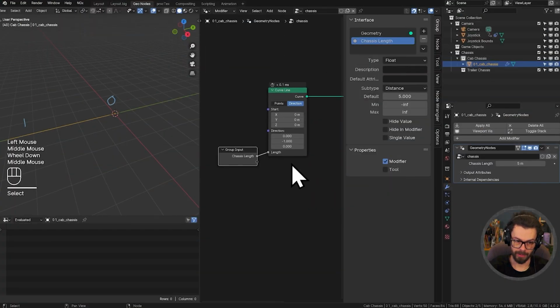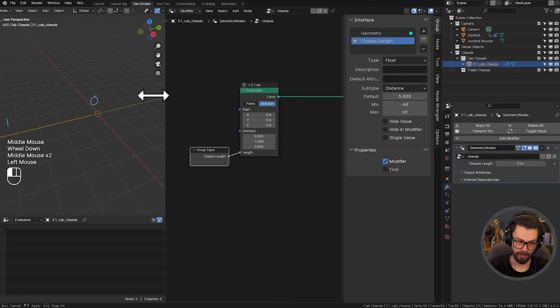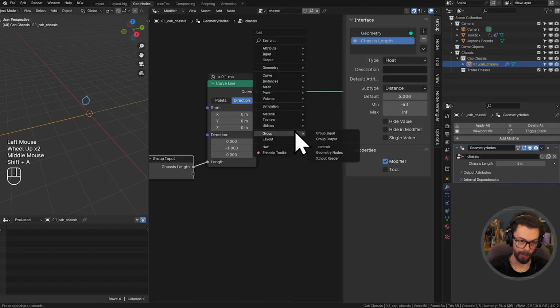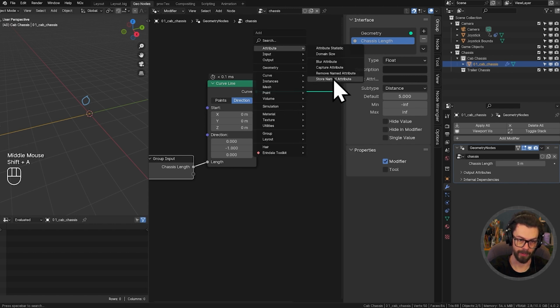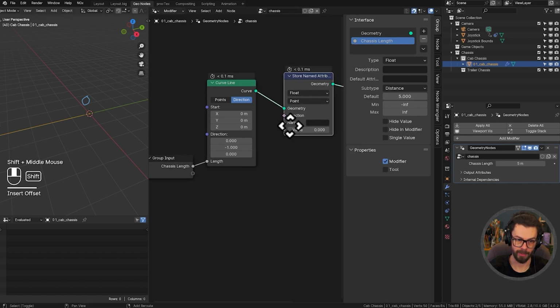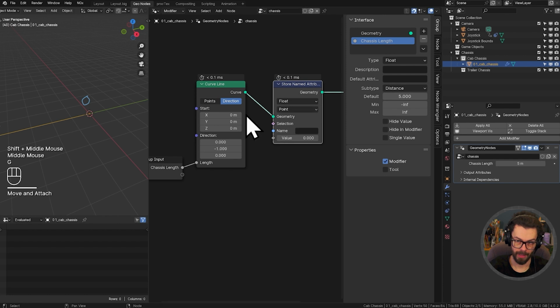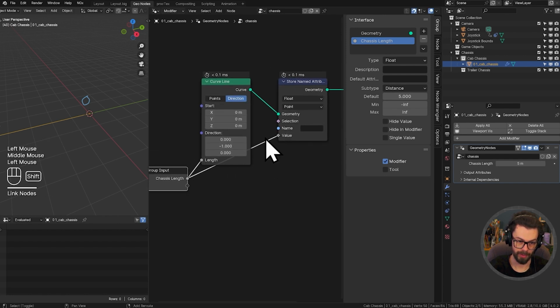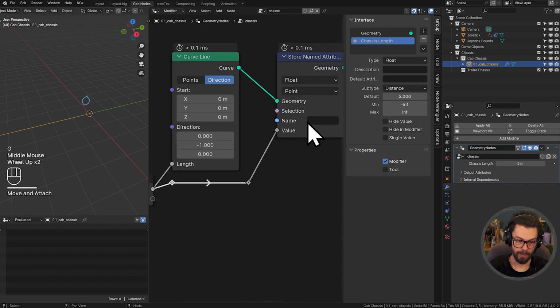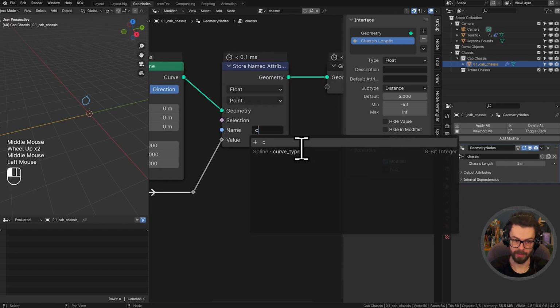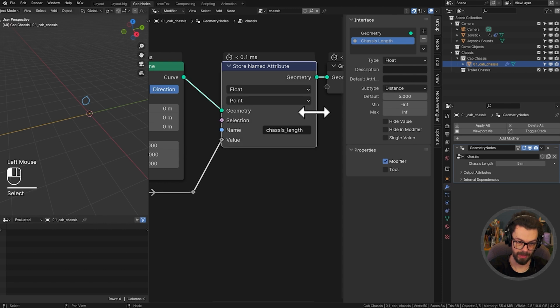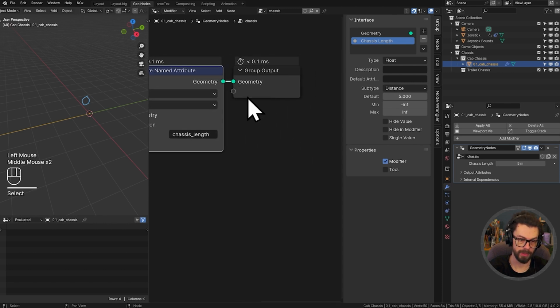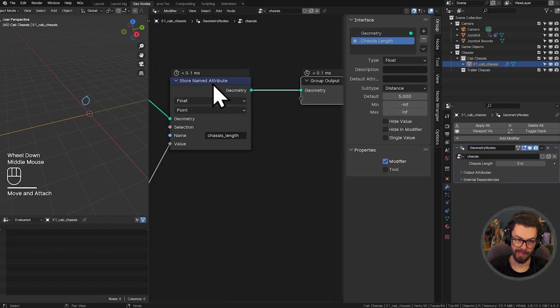So we're going to be using our chassis length. And rather than just writing it to the curve line, we're actually going to be storing it as an attribute. So grab a store named attribute node on here. And we want to take our chassis length and plug it into this node. The name of this attribute is simply going to be chassis underscore length, just like this. It's going to be a float on the point domain.